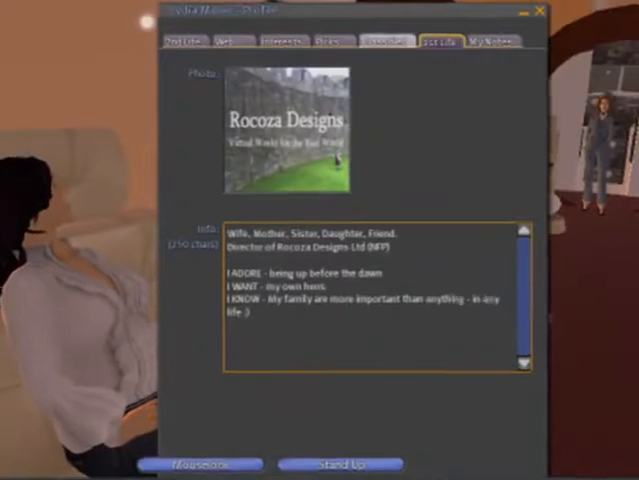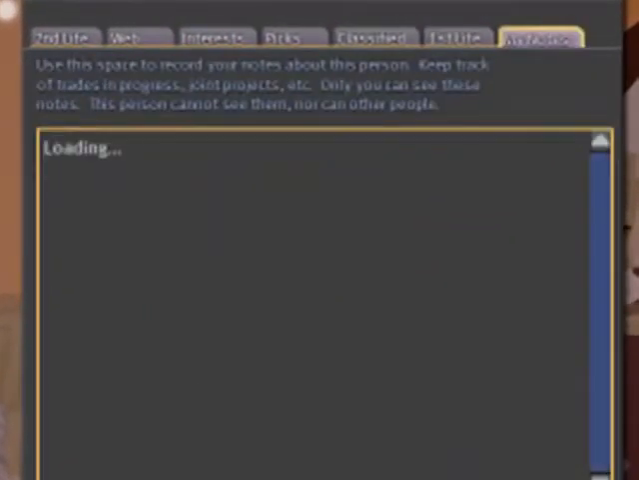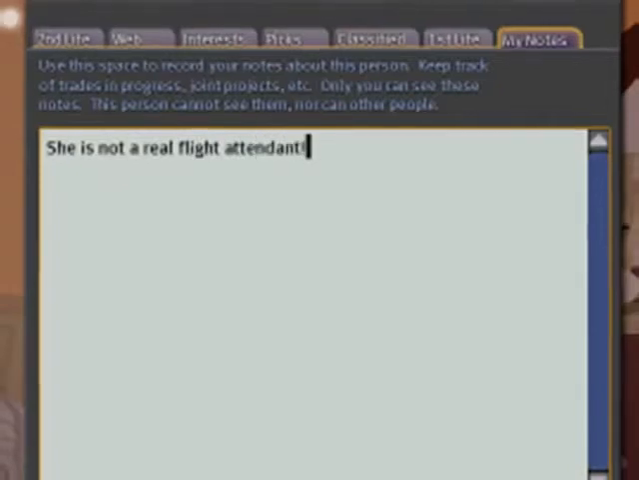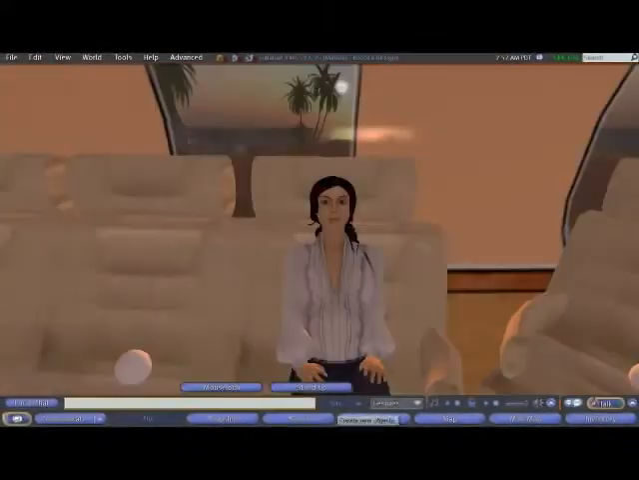There are other tabs, including a First Life tab, and this one, Notes, allows me to type in anything I want to remember about Lydia, and only I can see my notes. This is really useful for when you think you've met someone before, but you can't remember when or where. It's a good idea to set up your own profile for others to read too.